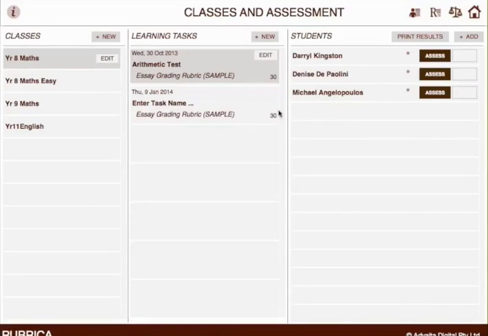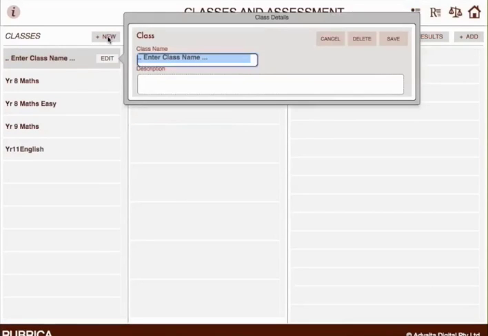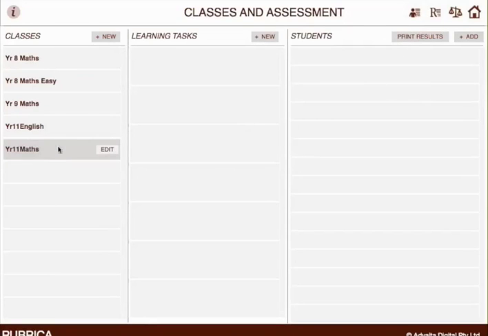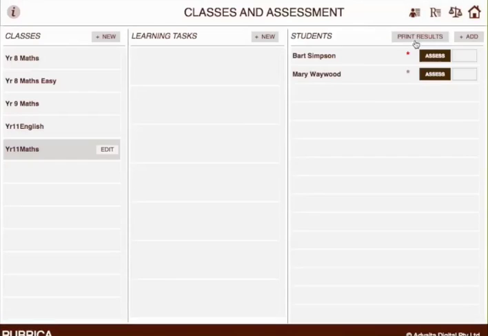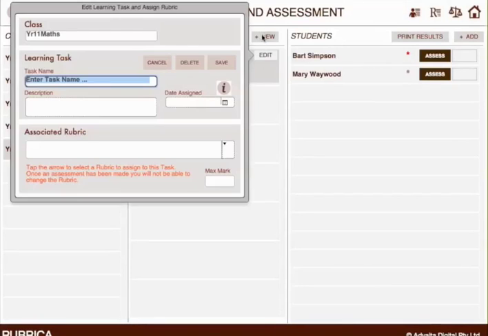Now, creating a new class, we tap the New button here, and let's put in Year 11 Maths for some strange reason. You can add a description for the class if you want, and tapping Save brings us to there, and from where we can add some students to the class. And let's just do Mary and Bart there and go Add, and from there we can add or start to create our learning tasks.